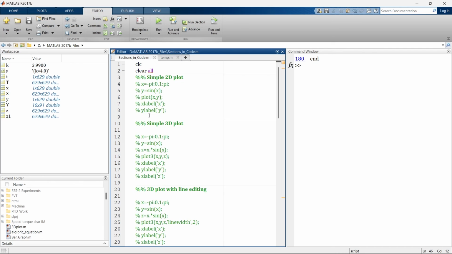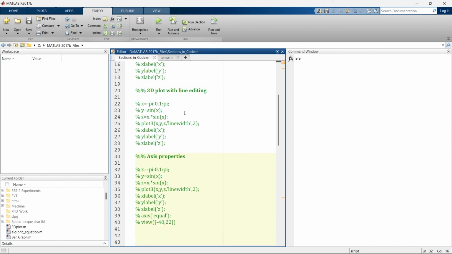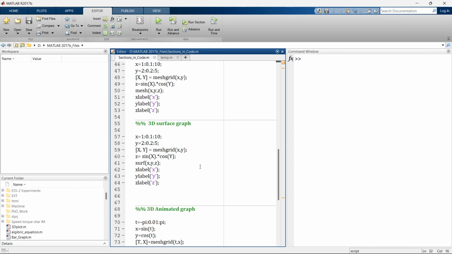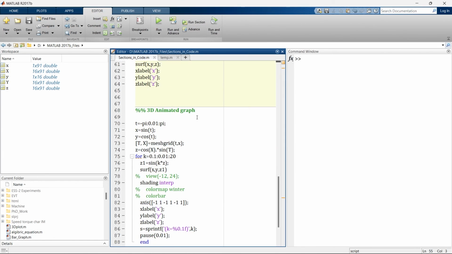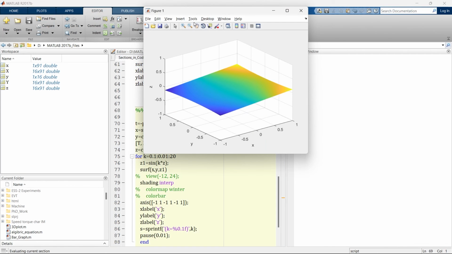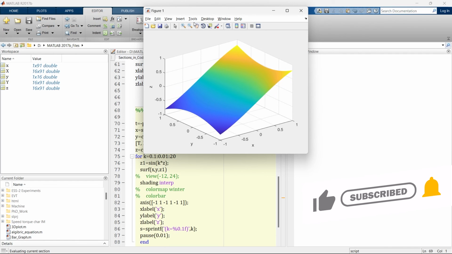Now I'll jump to the sections, right? In this code, let's say for example, I want to go for this surf plot. So I just select this code and run section. And instantly I got the result. If I'm interested in something else like animation, then I just click and run that, and that animation just popped up. So without any delay, my program starts giving me the result.